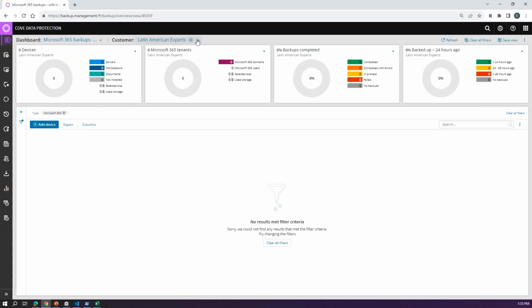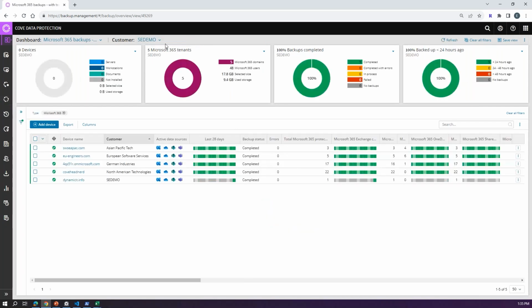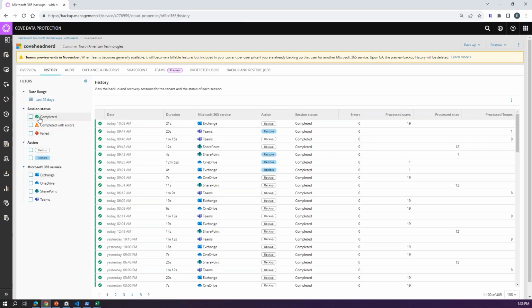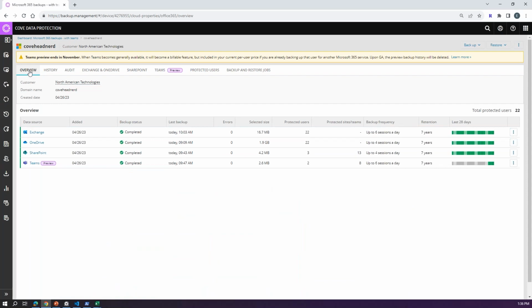So inside of my environment here, I'm working with this Cove Head Nerd domain. It's the same one I used the credentials for just a moment ago. So we're going to take this one and actually bring it up, and we're going to talk about some of the auditing and reporting overview sections that exist inside of the platform before we drill down into Exchange, SharePoint, Teams, and OneDrive, okay? So the Overview tab.